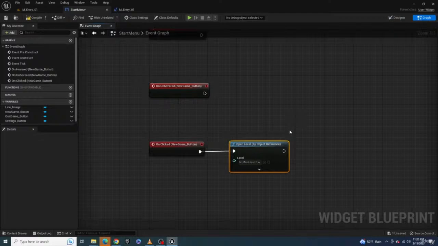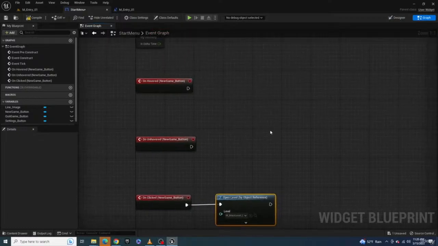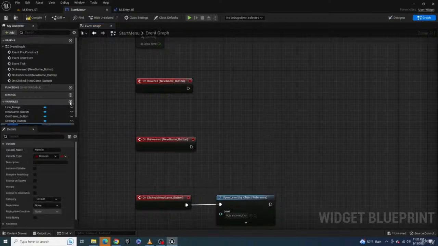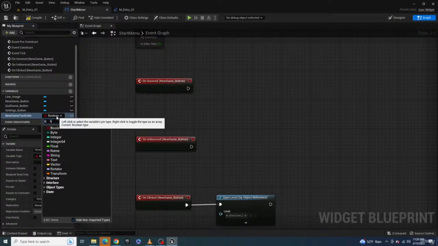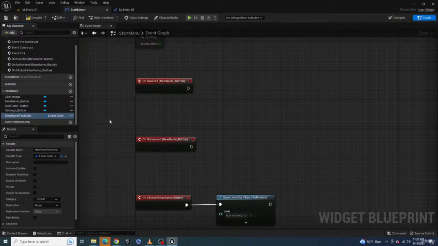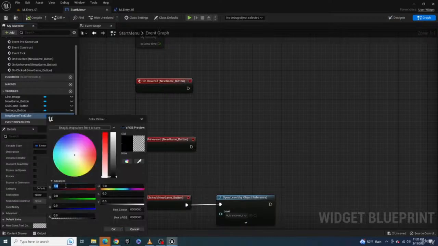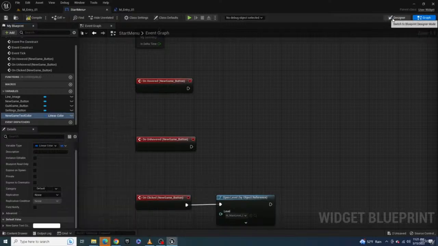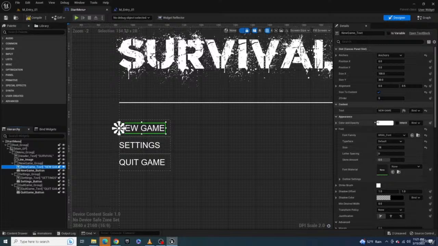Next, we want to change the text color when it's hovered over. Since our actual button is invisible, we'll be changing the actual text block color instead. So let's create a new variable, and we'll name it New Game Text Color. Change the type to linear color, and then compile the widget. Let's scroll down to the Details panel, and we'll add a default value. So set the default color to white with a 1 alpha. Now let's go back to the designer window and click on the New Game Text element. Under Appearance, Color, and Opacity, let's bind it to this new variable.